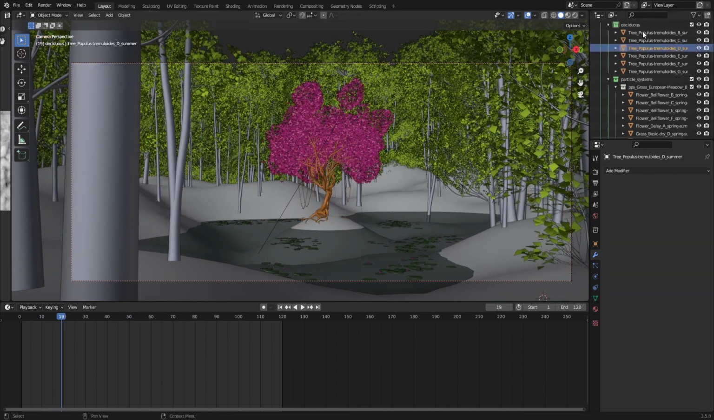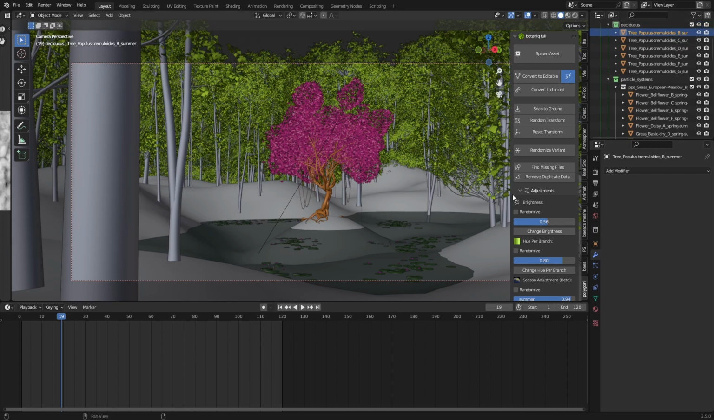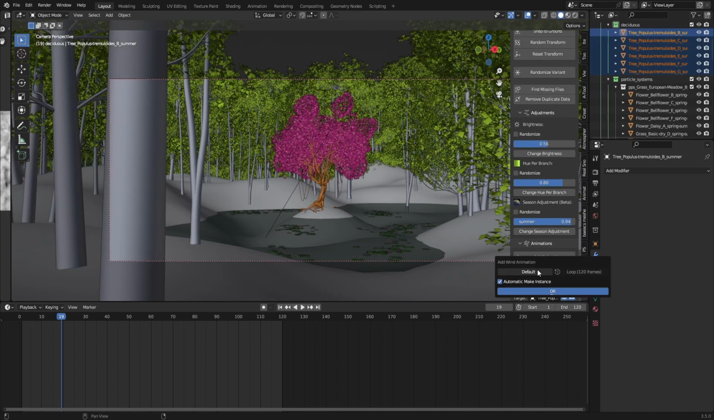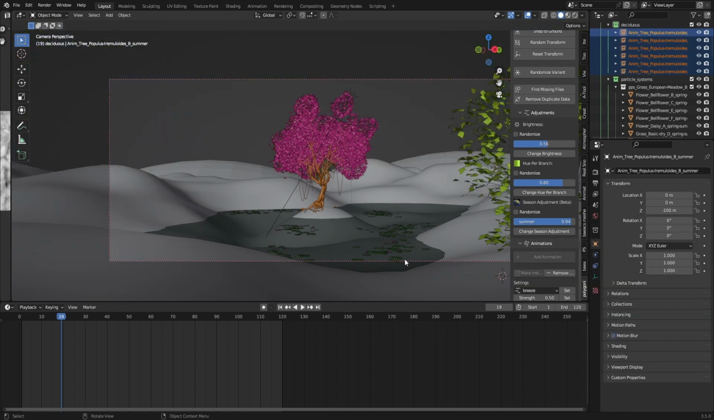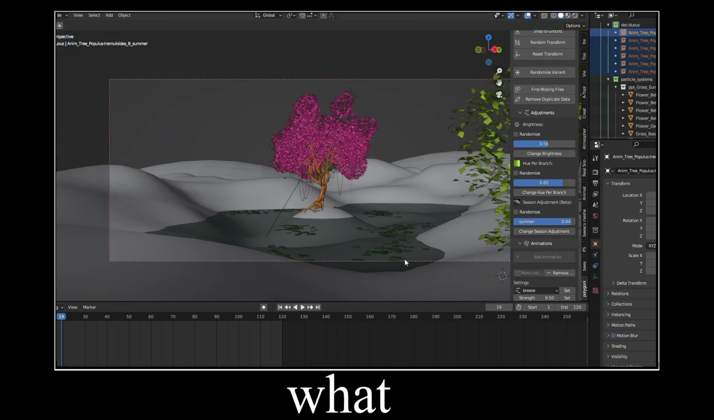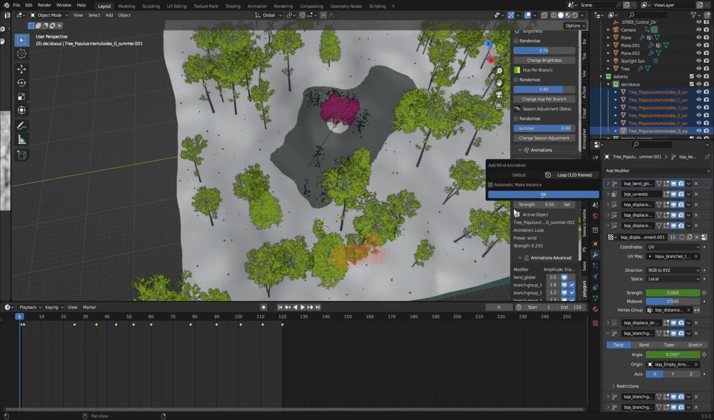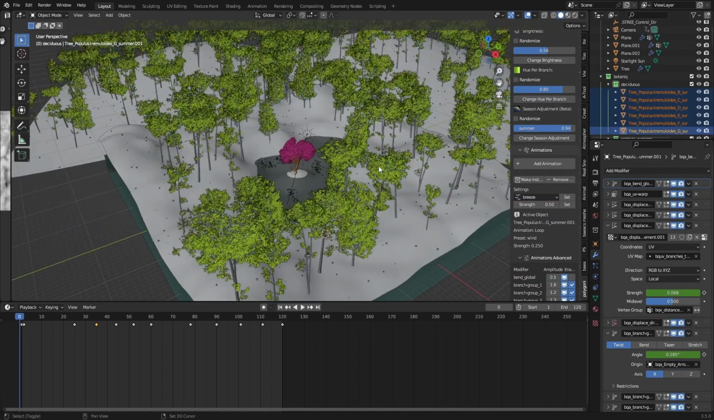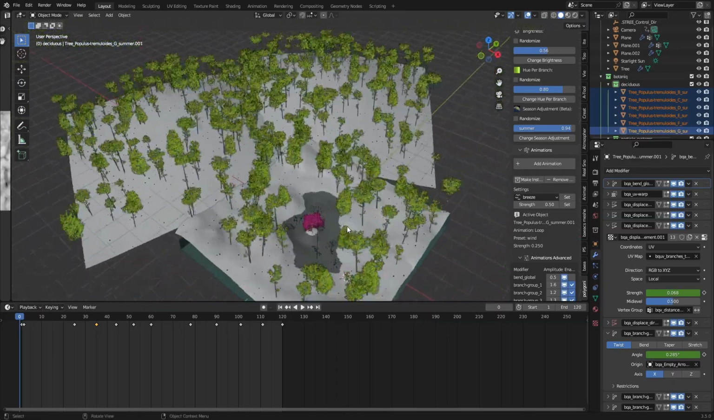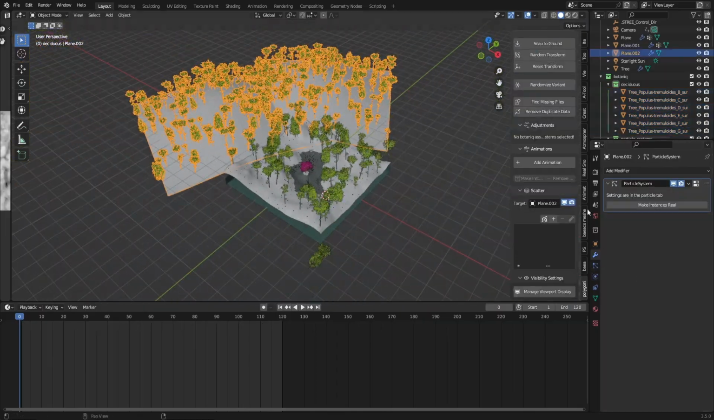And we of course need to animate our botanic trees. Luckily, that's really easy. First thing you have to do is just make it editable. So we grab everyone and just convert to editable. And then we can add an animation somewhere, animation right here, a loop on 20 frames. So we had to check the automatic make instance and turn it off. So now it's all animated.